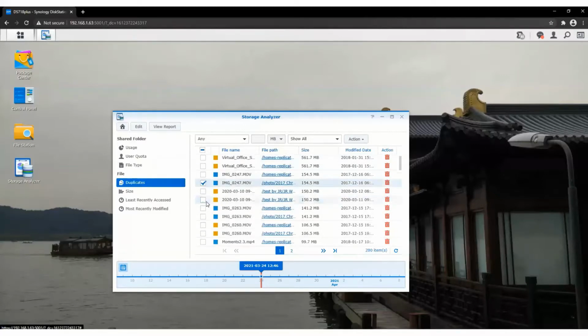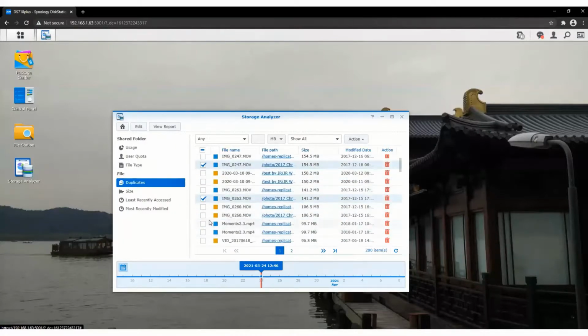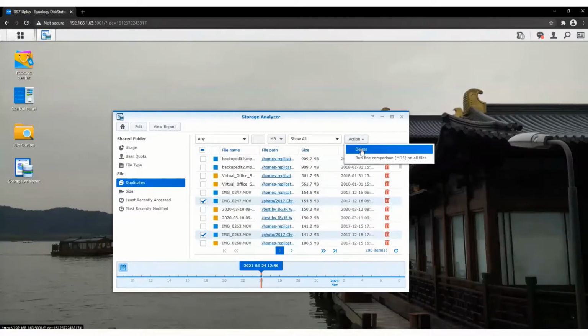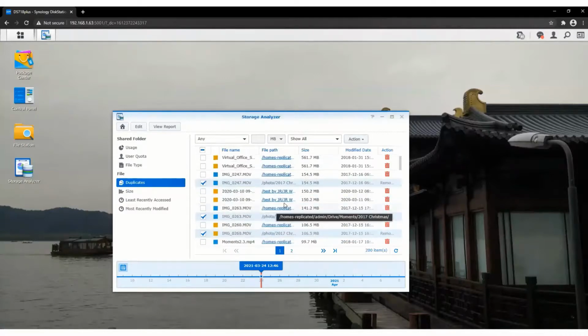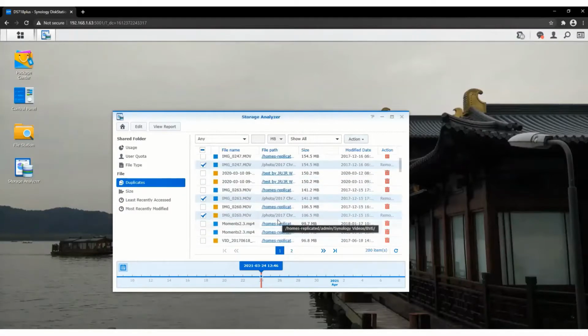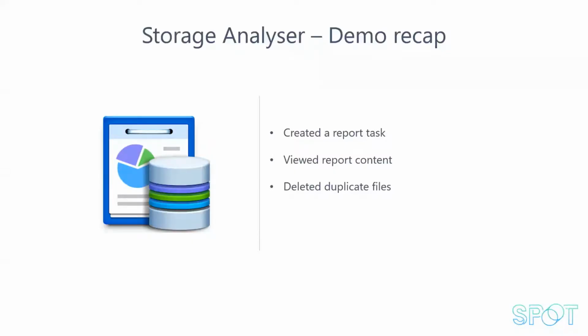So to delete duplicate files, all you simply have to do is click on the tick boxes, and then head across to action, and then you can delete duplicate files right here directly in our storage analyzer, and it will delete those files for you. So yeah, that is it for our storage analyzer today. In our storage analyzer, what we've done is we've created a report task. We've also reviewed the contents of this report task, and we've also gone about the process of deleting duplicate files in our storage analyzer as well.